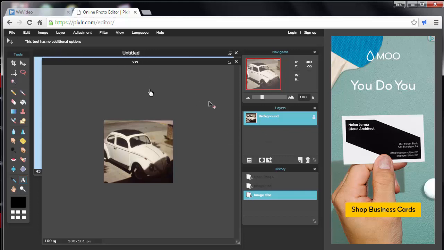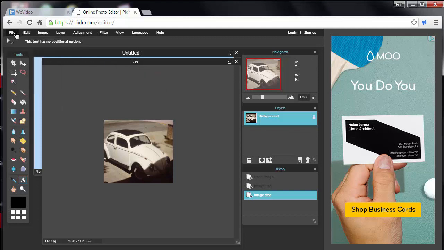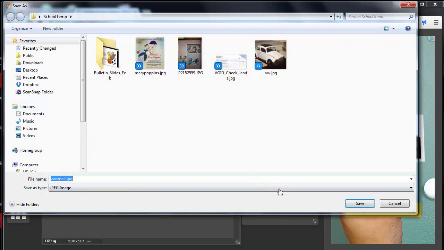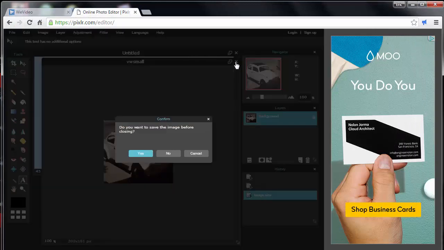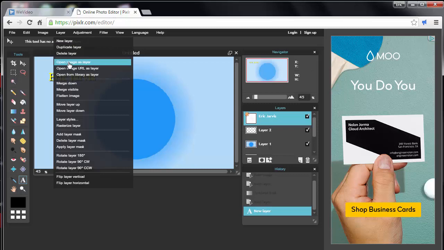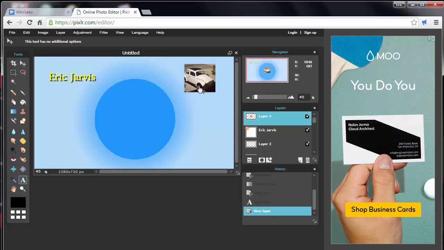So I have this, and I can save this VW picture file. So I'll take this, and I will save it. VW small, and click OK. VW small, where I'm going to save it. Okay. So now on layer, I'm going to say open image as layer, and I'm going to do my VW small, and now I can kind of move it over here.